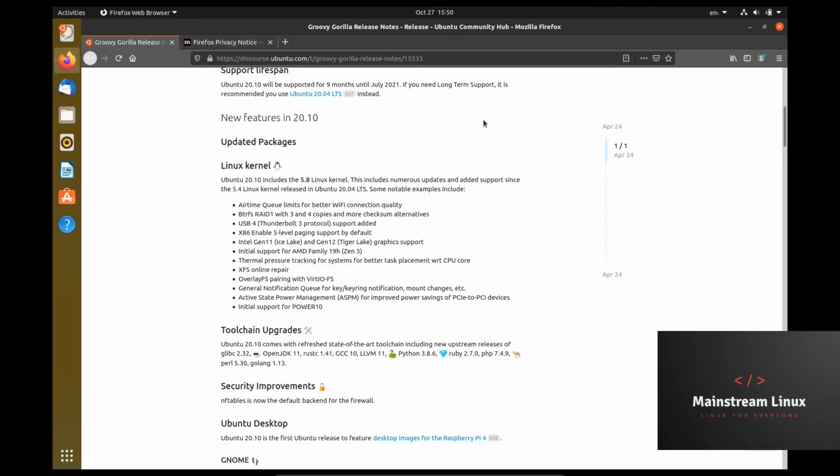Some of the updates we have right here are airtime queue limits for better Wi-Fi connection quality. I did notice that on some Linux distributions, I have issues on this laptop of the Wi-Fi being recognized, but I fired Ubuntu right up and it noticed it right off the bat, which was a plus. Also Btrfs RAID1 with 3 and 4 copies and more checksum alternatives. USB 4 and Thunderbolt 3 protocol support added. That is an awesome update in the kernel. That's great. x86 enables 5-level paging support by default.